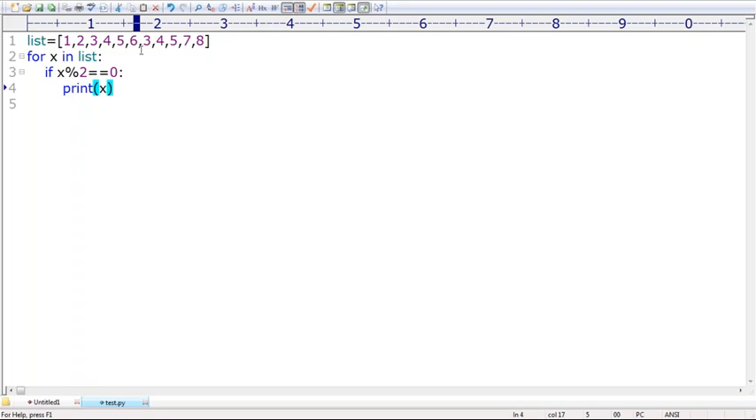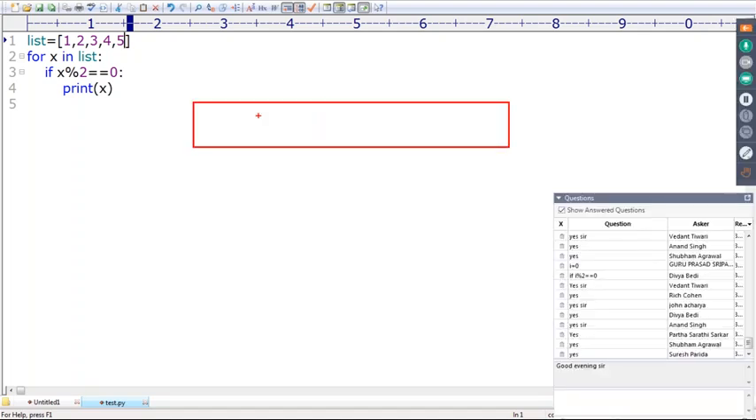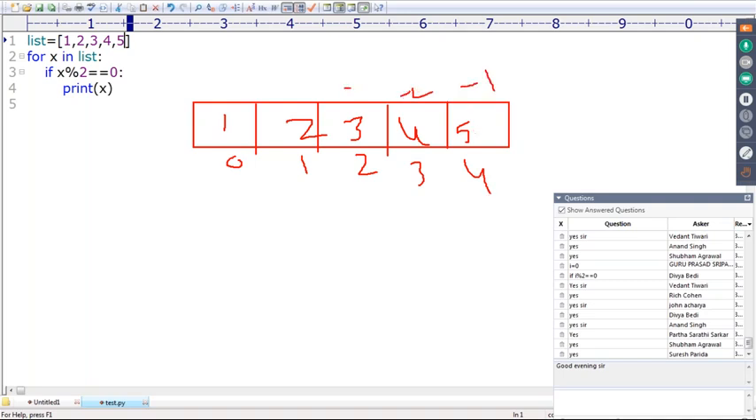Suppose, assume the elements 1 2 3 4 5 are there. If you observe, 1 2 3 4 5, that's all. This is about my elements. What are the indexes? 0 1 2 3 4, these are the indexes. Next, here -1, -2, -3, and after that -4, and after that -5.